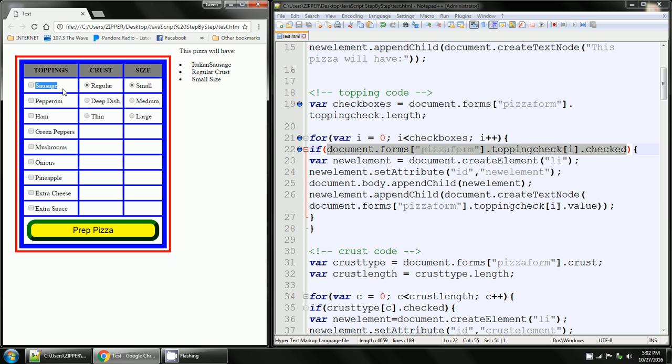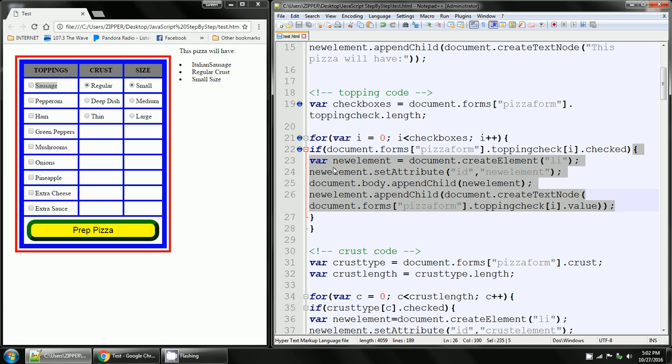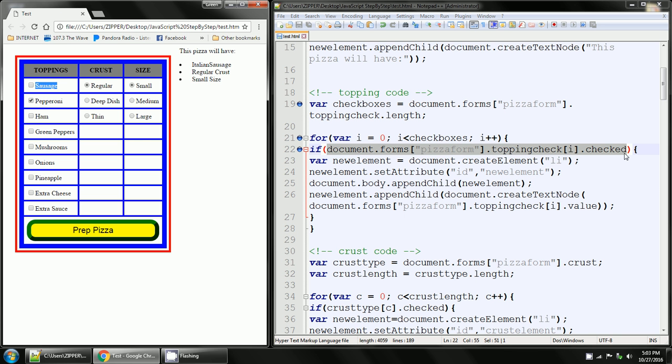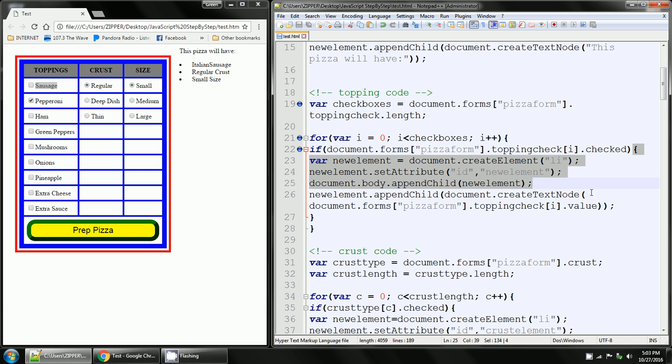If it's not checked, then that means document.forms pizzaform.toppingcheck i checked is false. So if it's false, all this code gets ignored. It comes back up here to the for loop, and then i goes from equaling 0 to now equal 1. And it's saying, is 1 less than 9? Well, that's true, so it's going to go on ahead and try this again. It's going to ask if the next one is checked. If pepperoni is checked, then it's going to do the stuff that's in these curly braces.